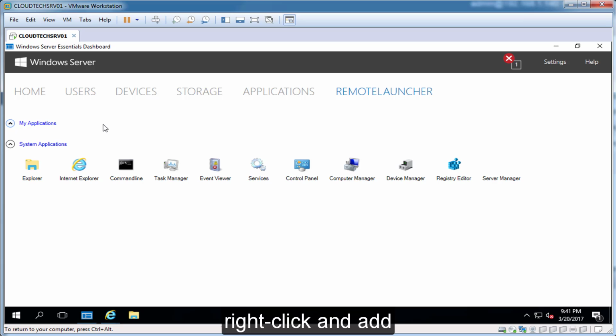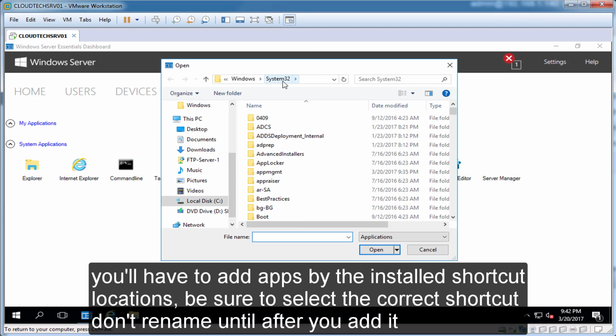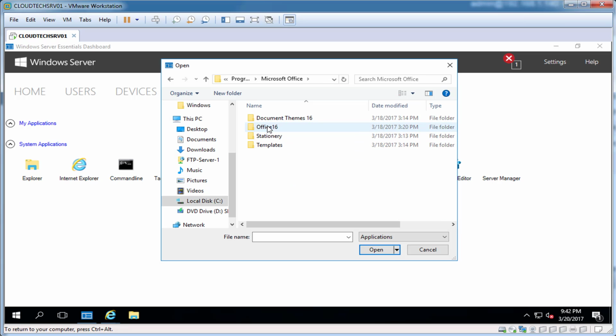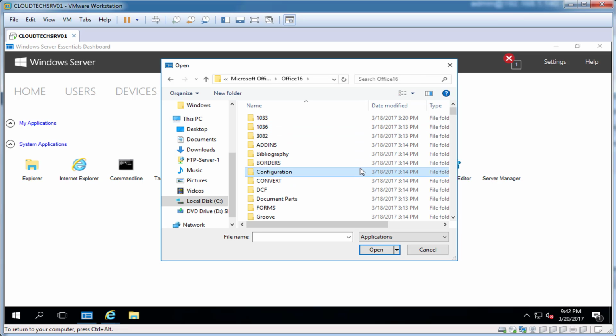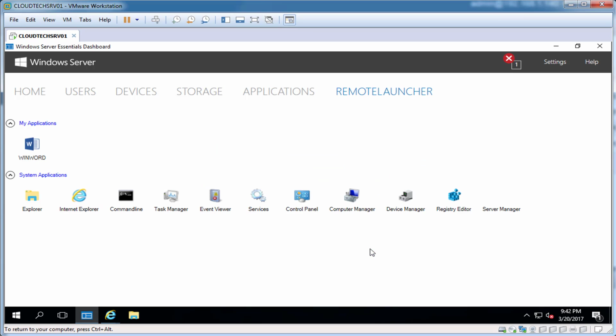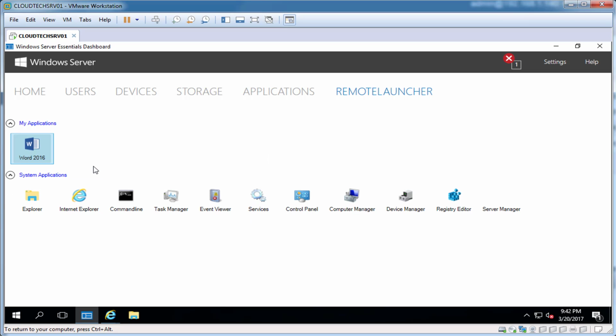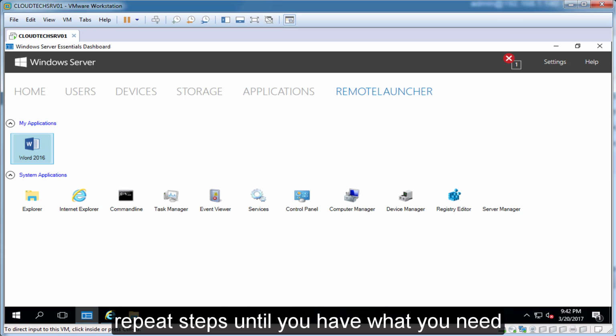Right-click and add. You'll have to add apps by the installed shortcut locations. Be sure to select the correct shortcut and don't rename until after you add it. Repeat steps until you have what you need.